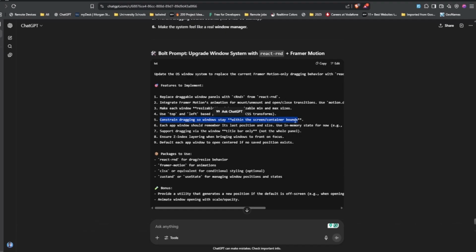Yeah, that was one of the issues we had as well. You can drag beyond the window bounds, and we want to prevent that. And each app window should remember its last position and size, so that when we come back again, you would see where we dragged things to are still there, just like in regular Windows, right?